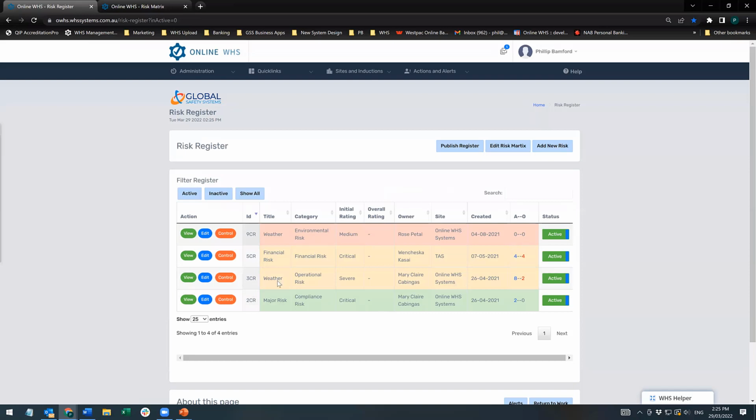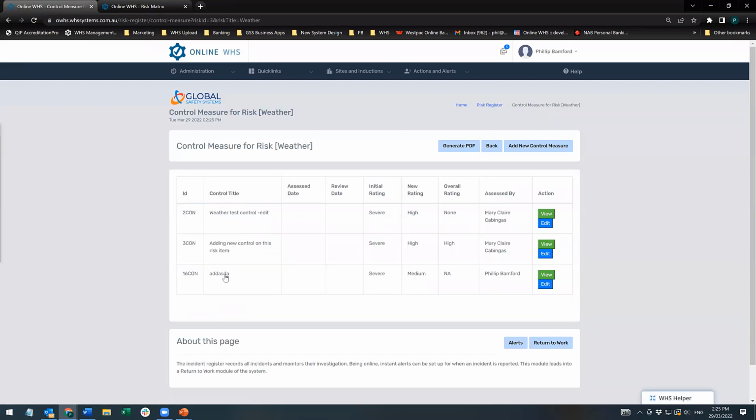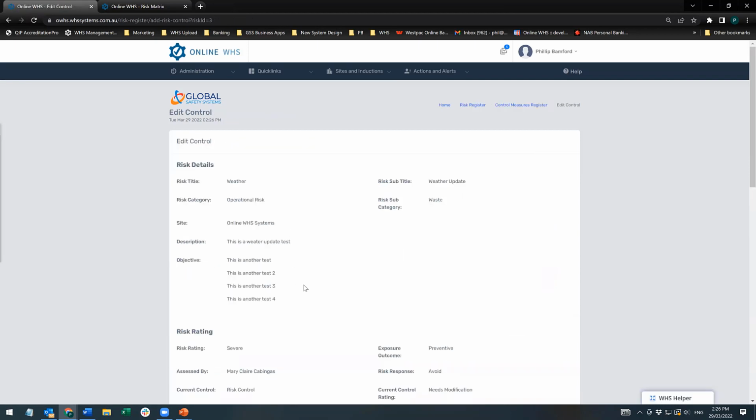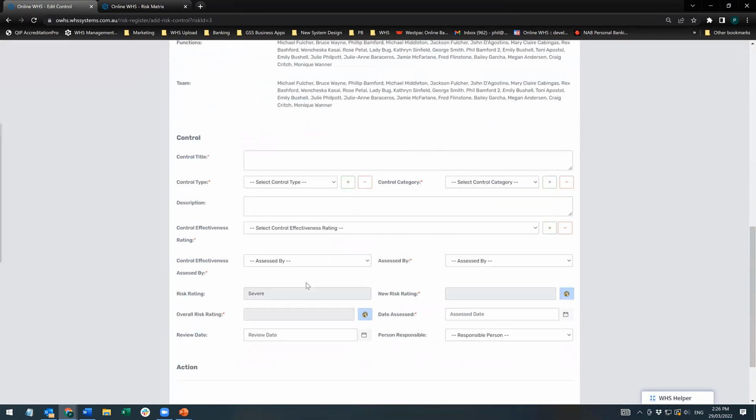Now, there's no actions done yet, but if I select, for example, control, because I want to add control measures, each risk has its own control register. So at the end of the day, I can go add new control, and it has all the details already here. You can add the control title. Again, you've got the green plus sign, red minus sign to add things and categories that you want.